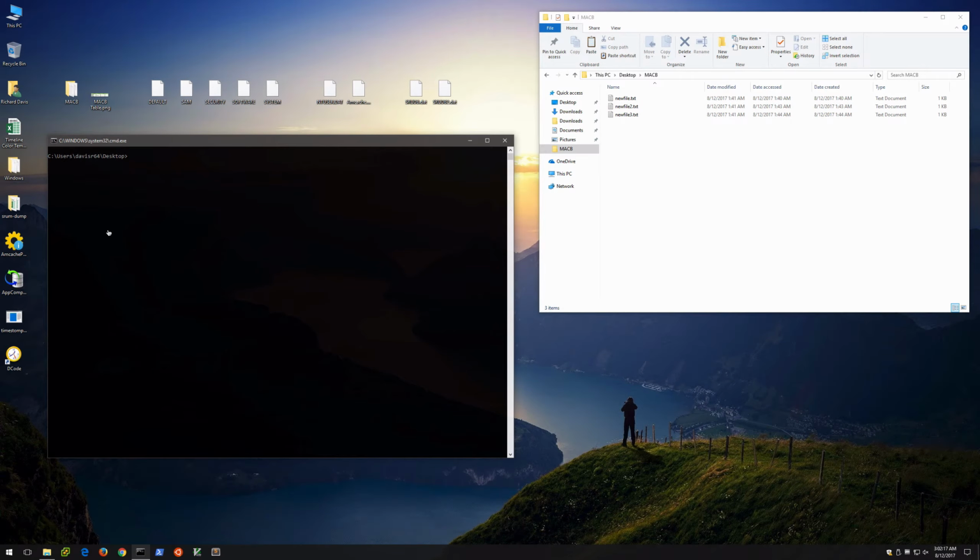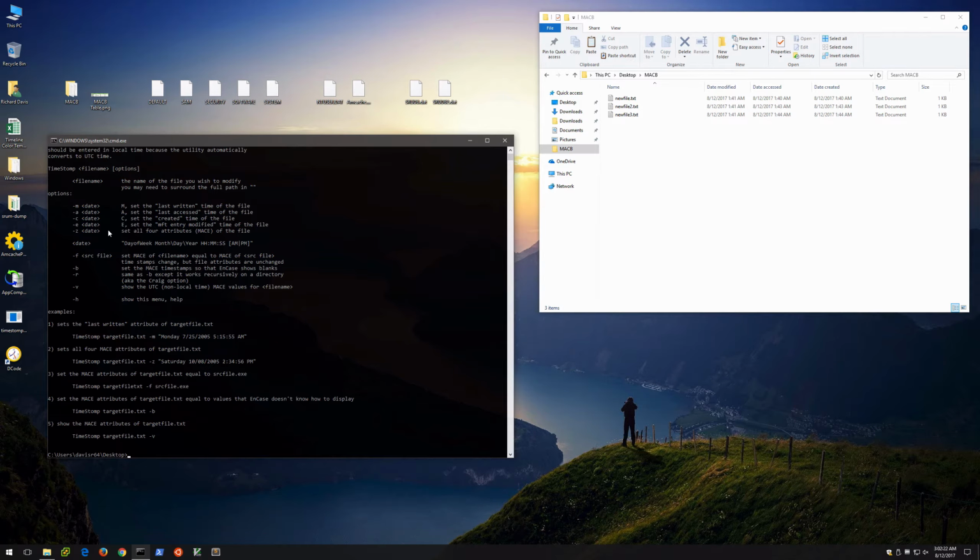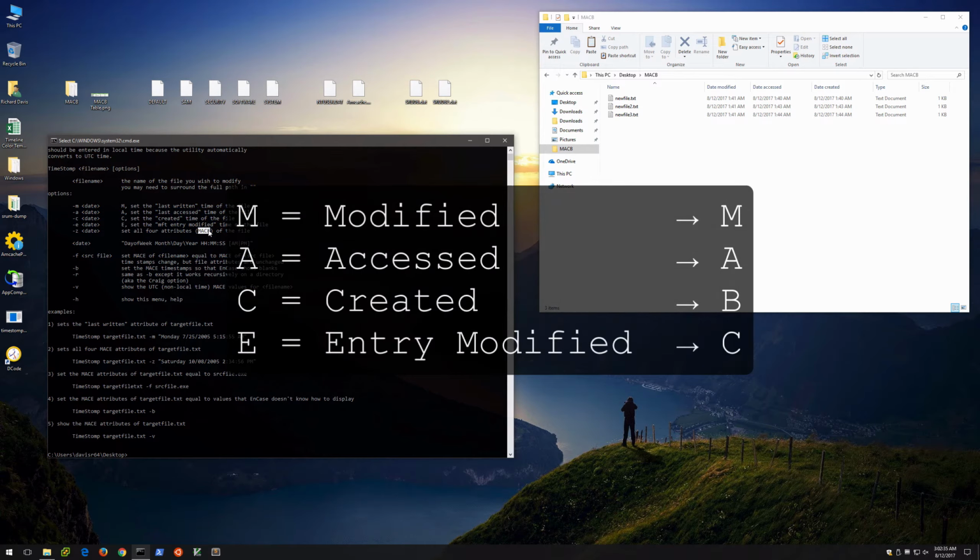Okay, so let's take a quick look at a common anti-forensics tool called Timestomp. Timestomp will enable us to arbitrarily set the MACB timestamps of any given file to any value of our choosing. Now, one quick point of note, instead of MACB, Timestomp actually refers to the values as MACE, M-A-C-E. As a refresher from the beginning of the video, that stands for Modified, Accessed, Created, and Entry Modified, which corresponds to the MACB timestamps.